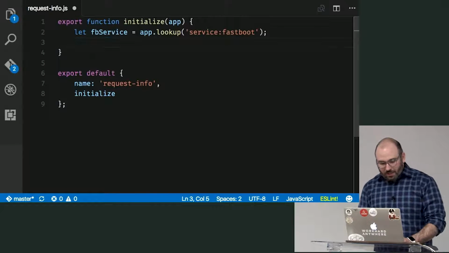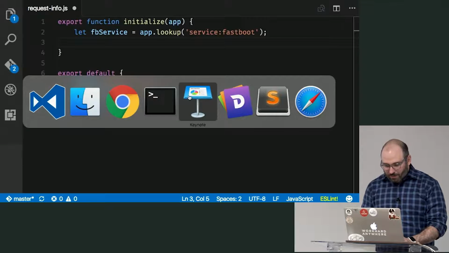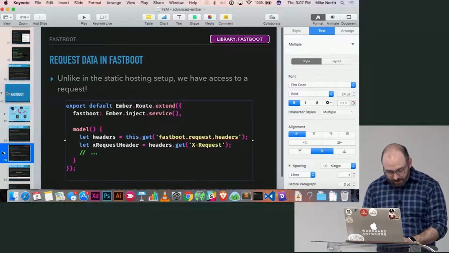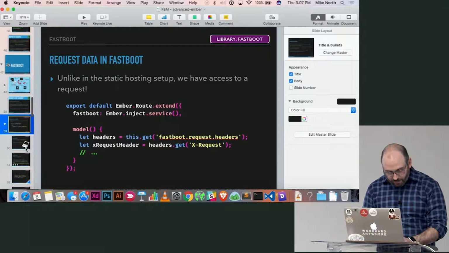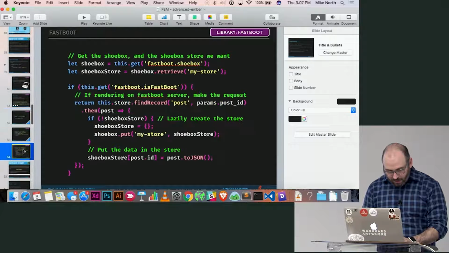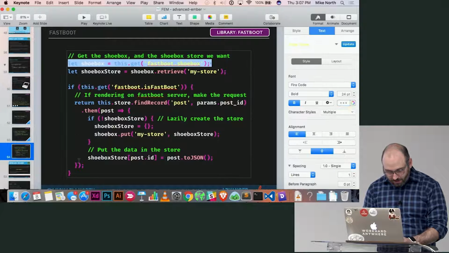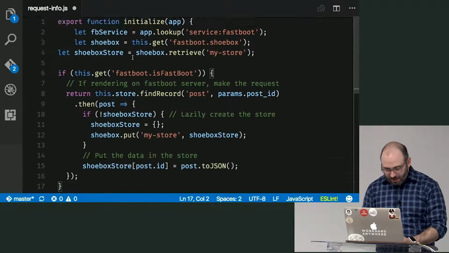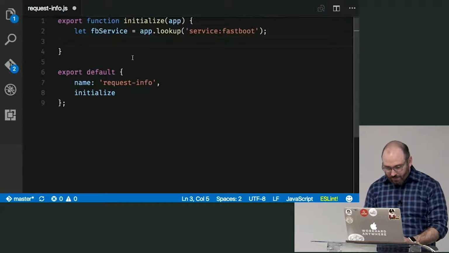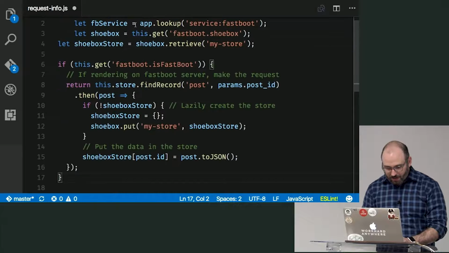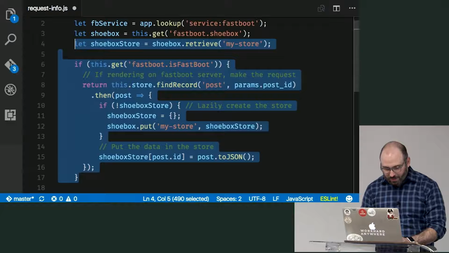So the first thing we want to do, and I'm just going to copy some code from my slide here so I'm on the same page as everyone else. We're just going to want to lazily create the store if it doesn't exist, because we don't have a guarantee that it exists, and then put the item in the store. So I'm just going to copy this out, and I'll uncomment it line by line as we go through it, so I'm not just dumping a ton of code on you.